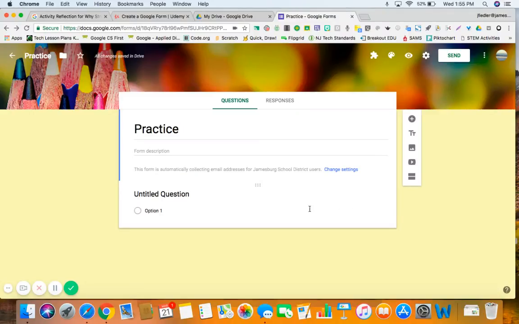So now we're ready to start adding questions to our form. You can add a description here if you'd like about what the form is for. A lot of times if it's a quiz, that's not necessary, but if this is a form for somebody signing up or a feedback form, you may want to explain the purpose of that form. Okay? And it tells you that it's automatically collecting the email addresses. That was the setting that we put on.